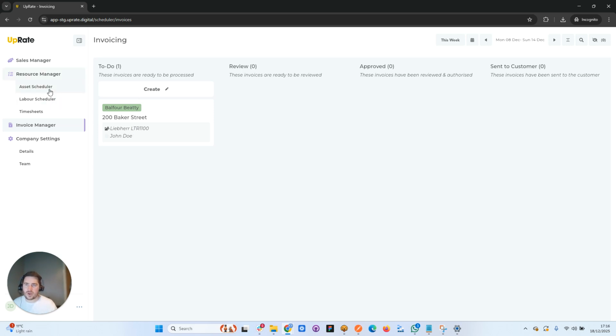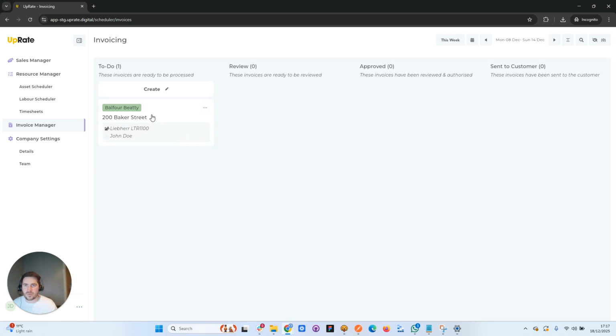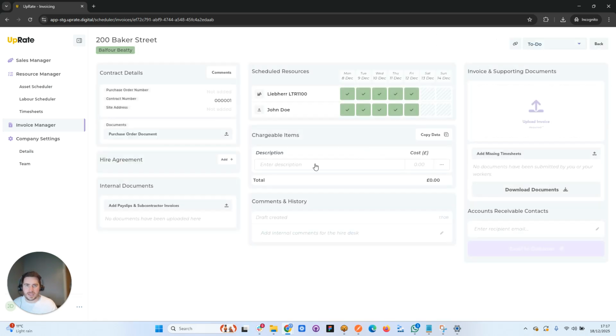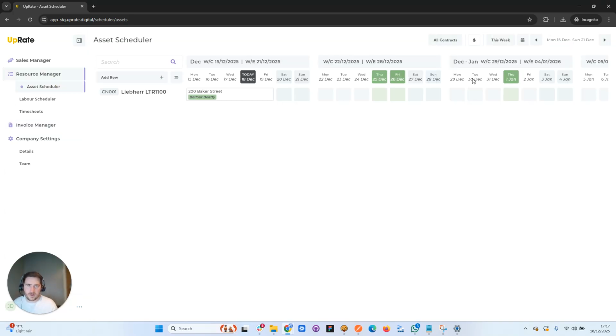So if I show you an example, I'll do one where I haven't added anything to it. I've not collected any timesheets for this job yet. I've not added any charges to the invoice. And when I say add charge to the invoice, I mean putting stuff in this table here. So I haven't added any timesheets, charges or comments to the invoice.